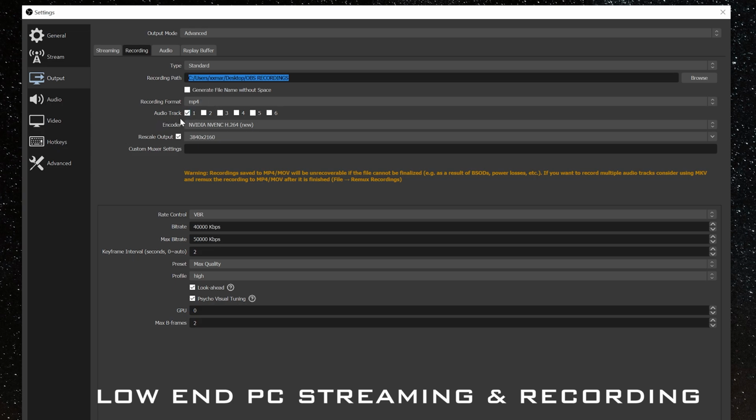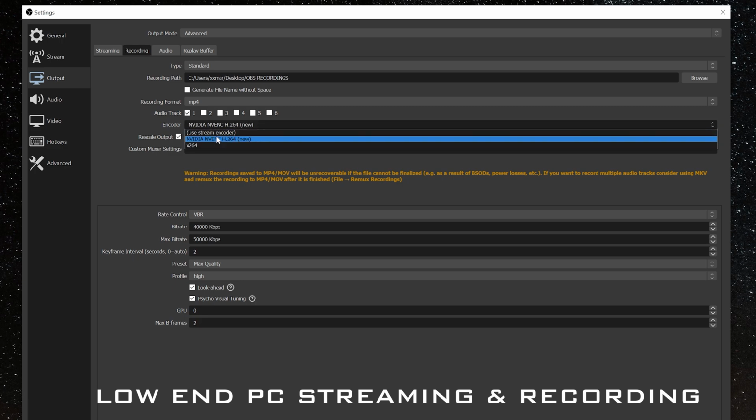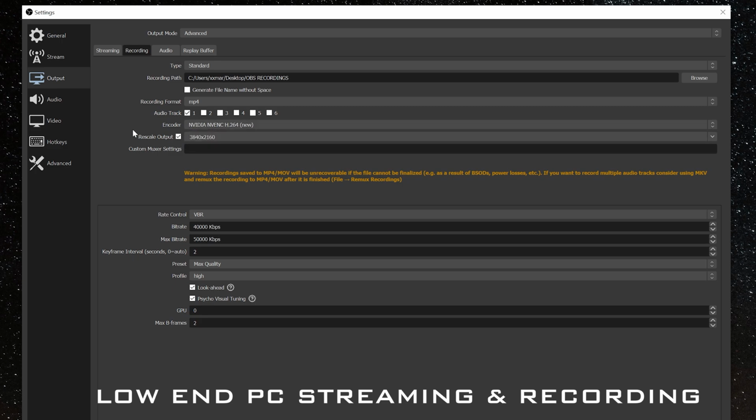Audio track, I select 1. Again, here for your encoder, make sure you select NVENC new if you have it. If not, select AMD or X264. Do not rescale your output. Leave this alone for now. We'll cover this for the low-end settings, then higher-end settings later. Custom muxer settings, you won't have to do anything here.